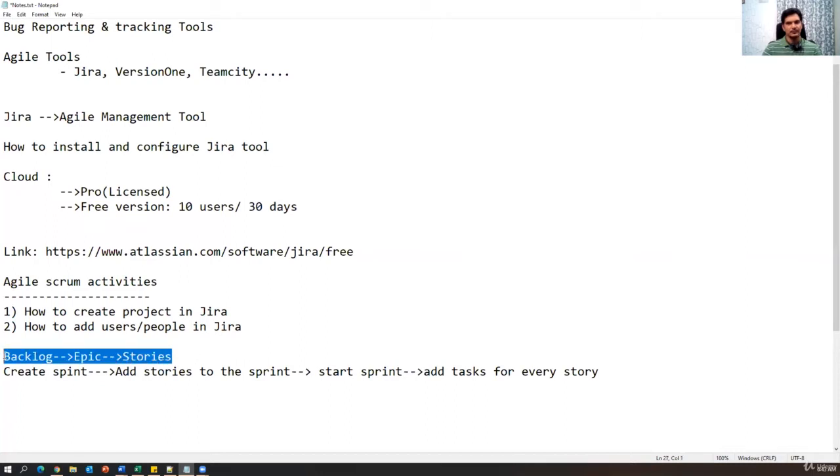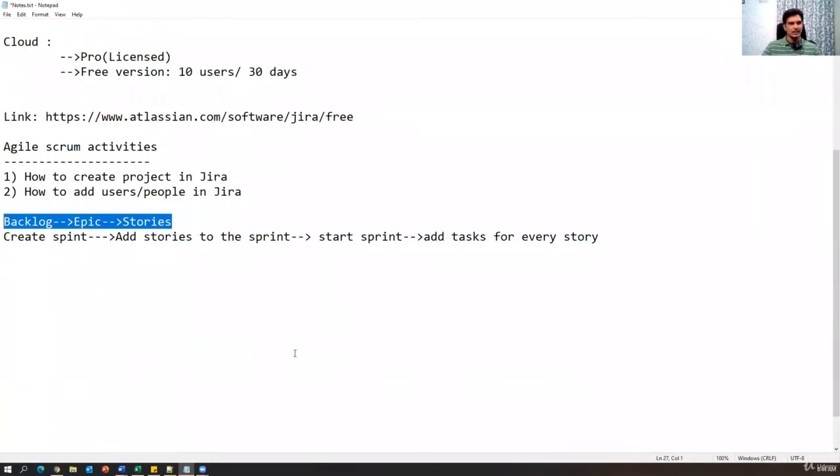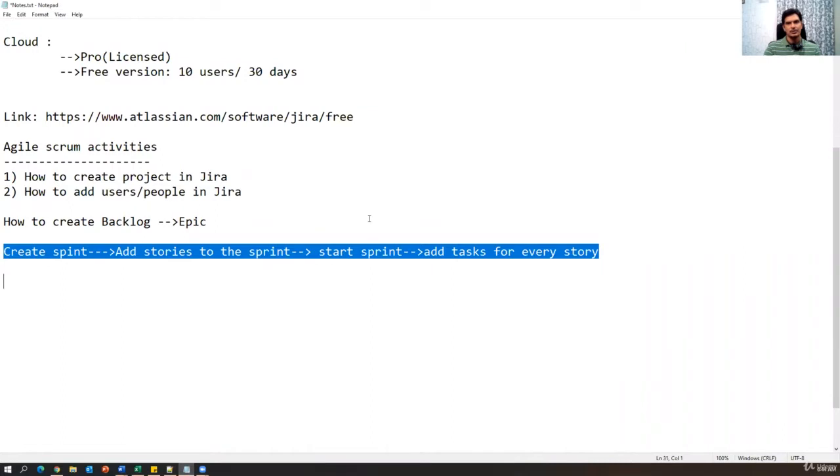So first we will see this. First we need to have a backlog. The product owner will create the backlog by taking the requirements from the customer, right? So first we need to have a backlog for the project. Then the backlog contains one or more epics. Then the epic contains the stories, right? So let us try to create this first. Let's go step by step. First we will try to create a backlog and epic, then I'll come back to the stories.